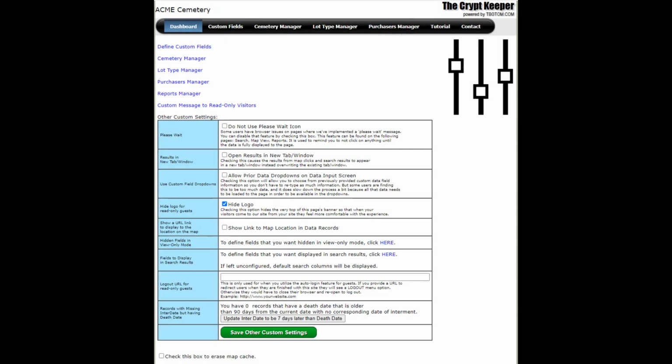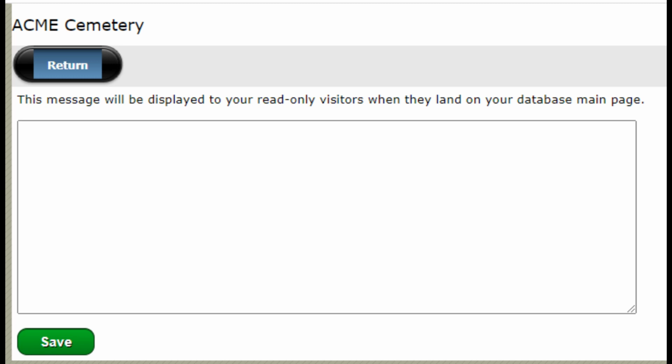If you intend to share your data with your web visitors, you may want to give them an introductory page for them to receive information about your cemetery, or instructions on how to navigate through your data. You do that from the settings page under the link named Custom Message to Read-Only Visitors. A box is provided for you to type any information you find necessary to display to your web visitors. When you're satisfied with this information, be sure to click on the Save button.